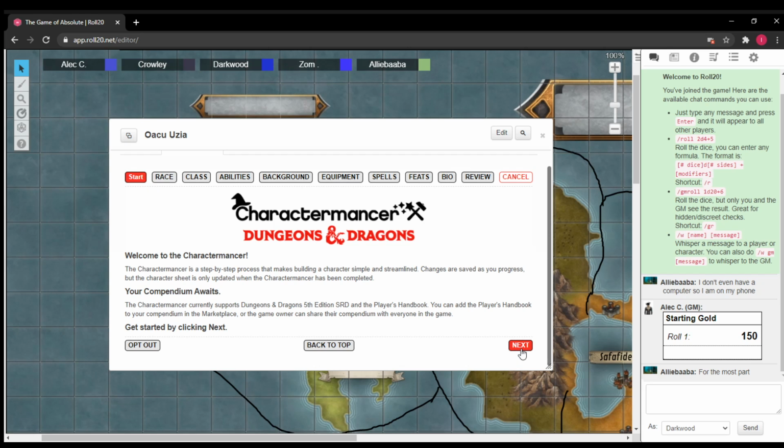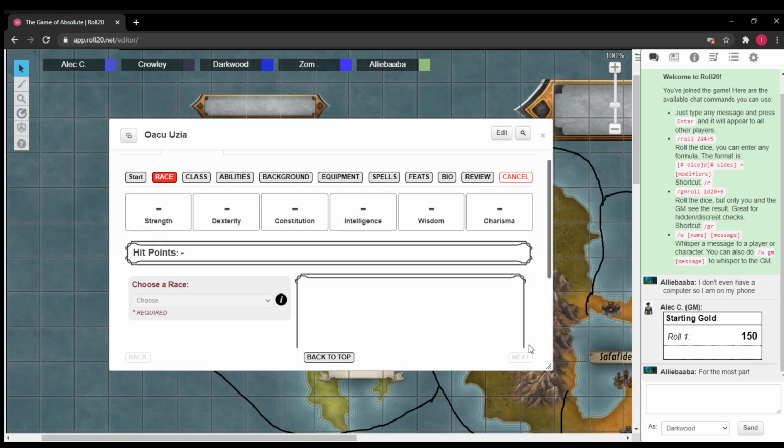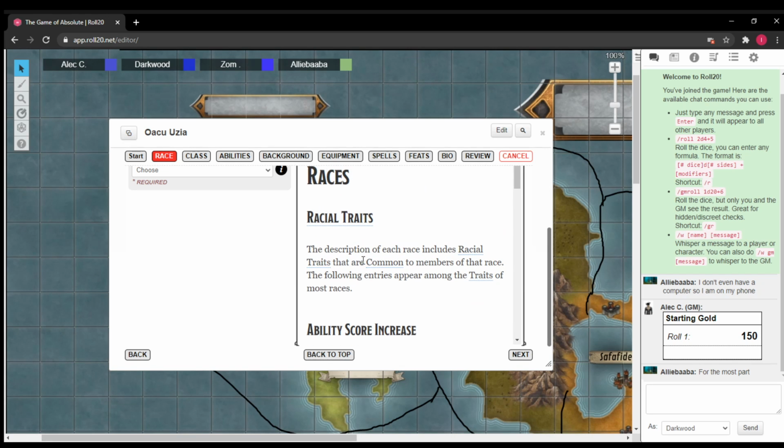And the thing is level 20. Okay. I'm going to start with my character, and then we can go through each other one by one and see if Crow has managed to find a close button for the tutorial by the time we get there. So I've got the welcome to the Character Mancer. You get started by clicking next, so I'm able to follow basic instructions.